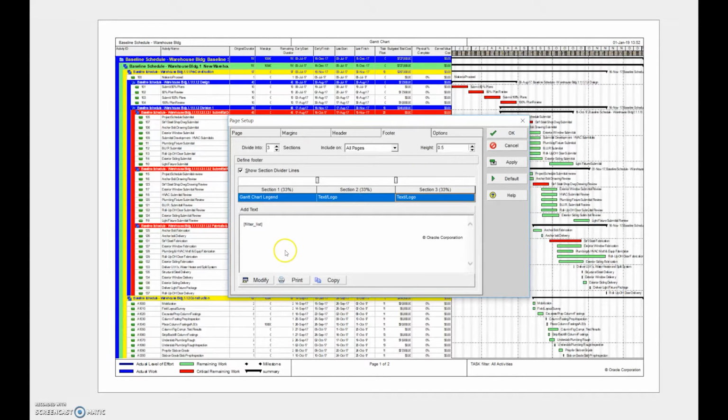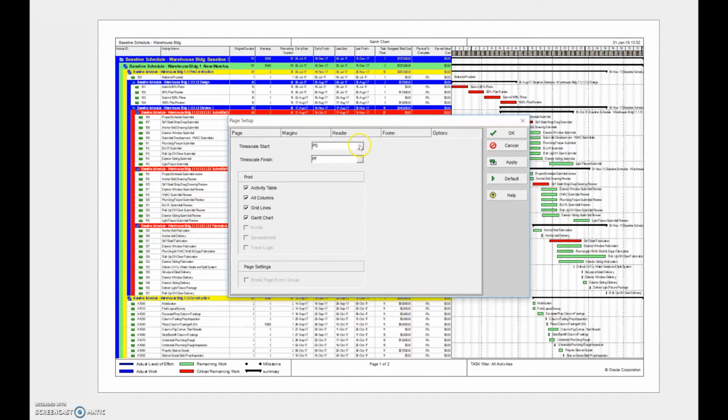Footers, we can put information here. We can put in the legend, or we can take out the legend. We can put dates. We can put logos. We can do a lot of different things. And in the options, we want to go from project start to project finish, but we can also do numerous different things. When we do the updates, we may want to go from the data date going forward or whatever. So we'll go ahead and hit OK.